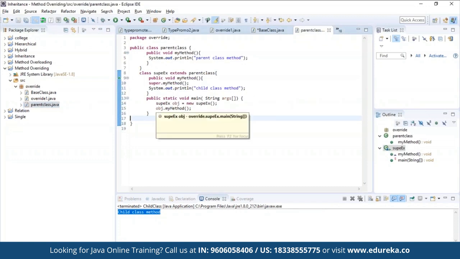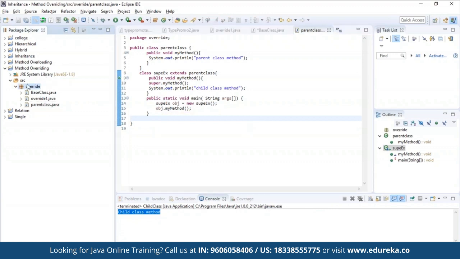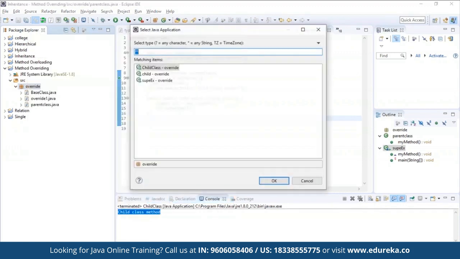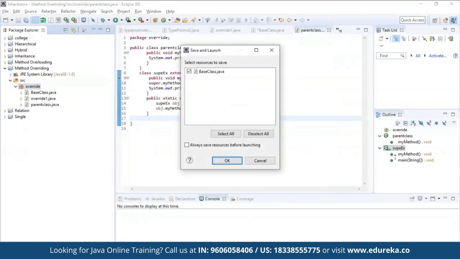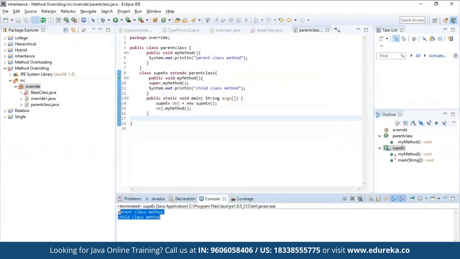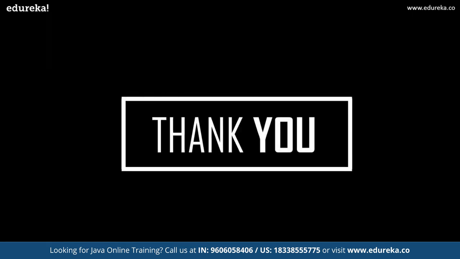Using super keyword, I am calling a method by name myMethod from the parent class. Now let us try to execute this program and see if it can successfully call the method or not. As you can see, it has successfully called the method from the parent class and the data is also been displayed.